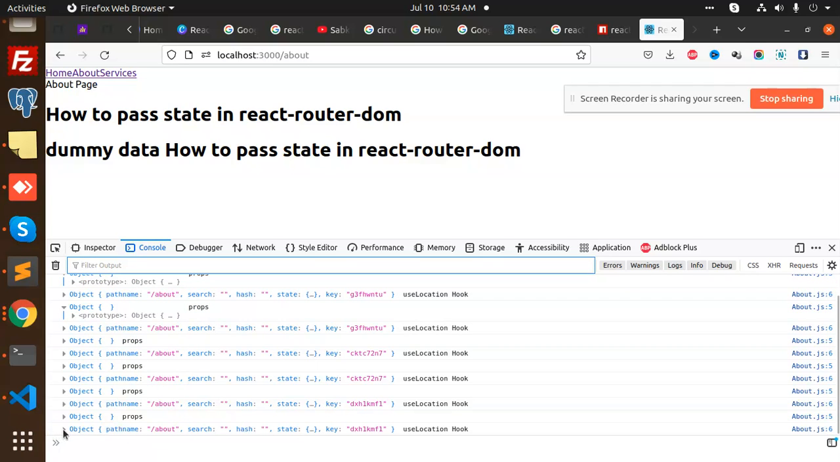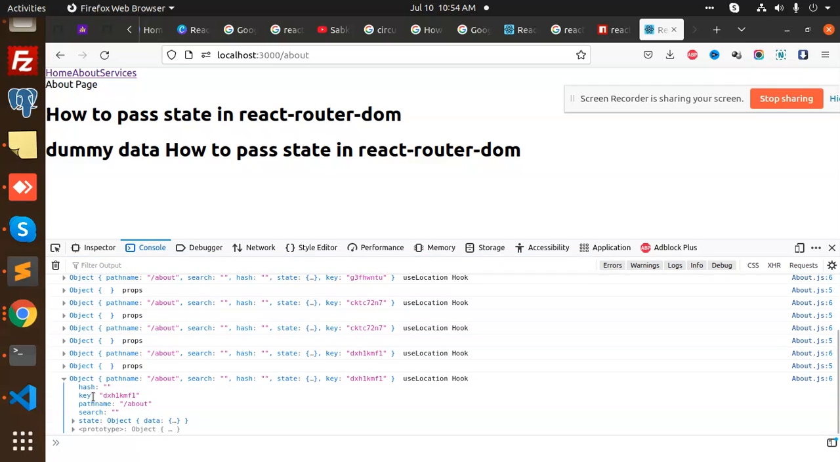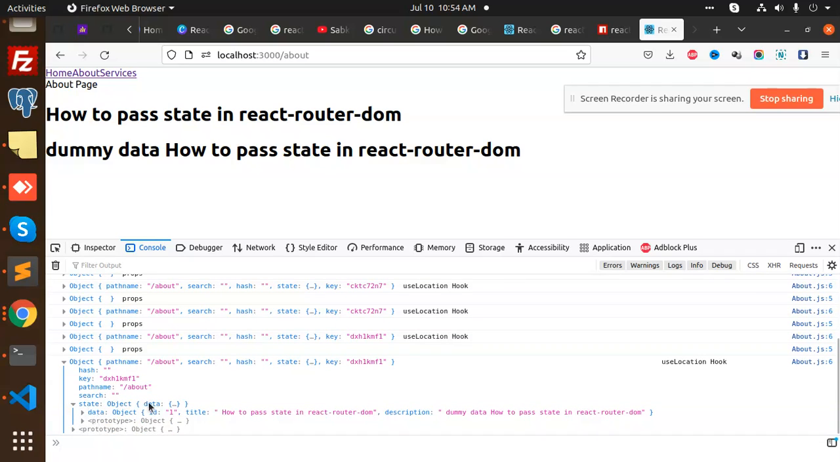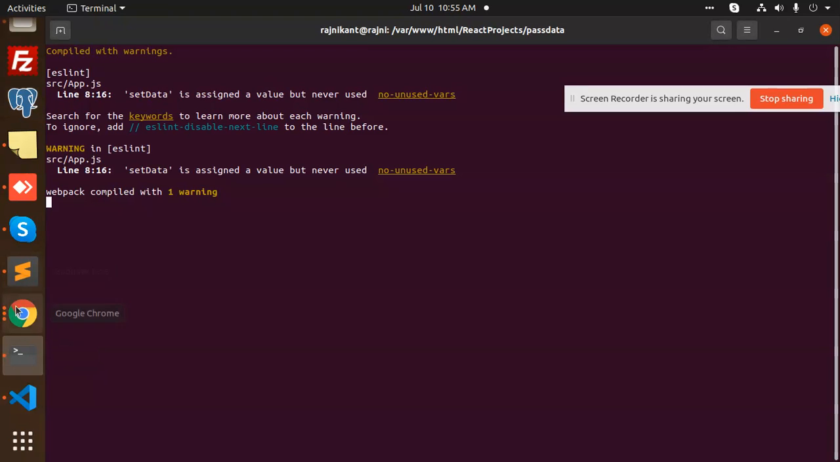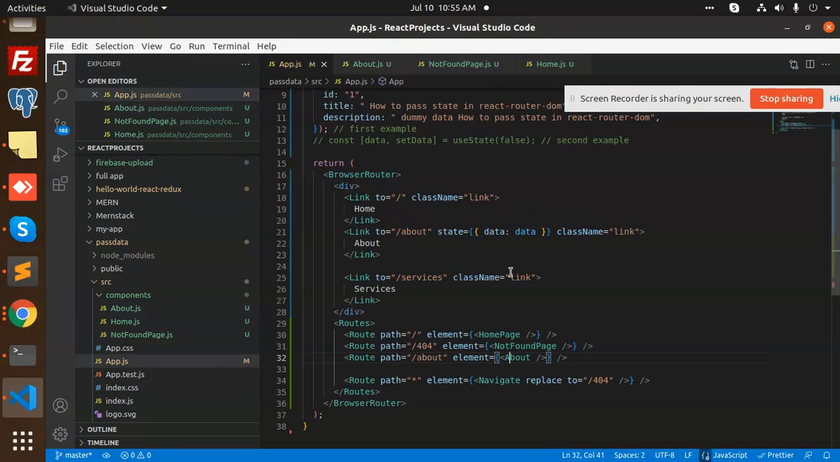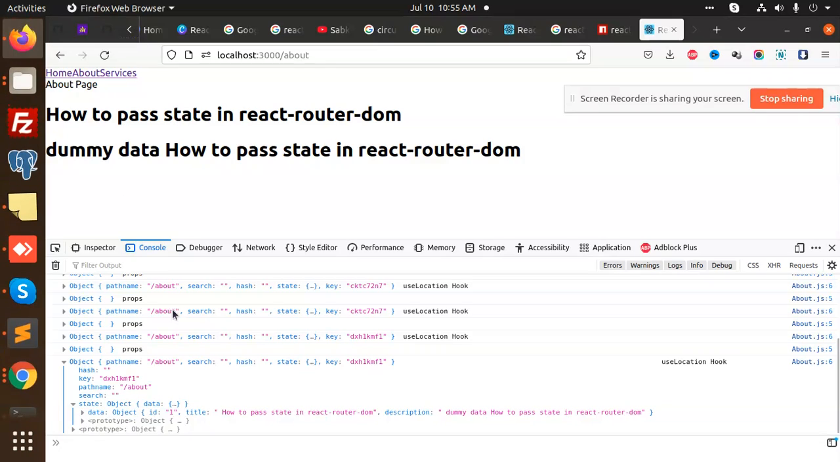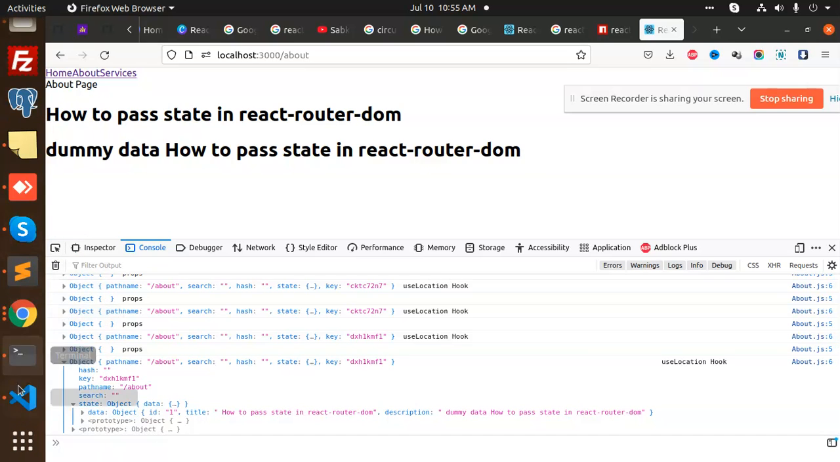Currently we have this object: we have the key, pathname, search, and state. All the data is carried in the state, as state data. So we have the full-fledged object, right? You can see that when we have passed the data in here, it is in the state and data. Here we can go with the state, data, and ID, title, and description. Okay, so here we go with this one.